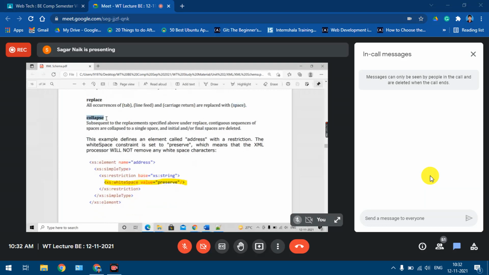And the collapse is the same as replace. Everything, all these things will be replaced by spaces. But the only difference in collapse is if there is any contiguous sequence of spaces, then they will again be replaced by a single space. Only this is the difference. So in terms of practical working, they are almost similar. Here all this tab, new line will be replaced by a space. But in addition, in collapse, any contiguous sequence of spaces will be replaced by a single space. And even the initial and final spaces will be removed in case of collapse.